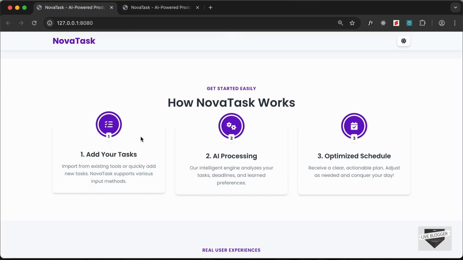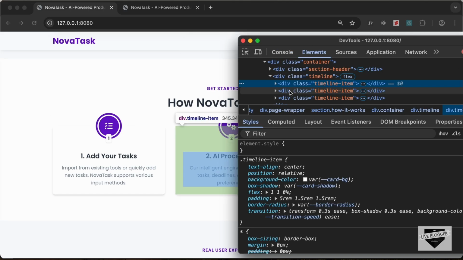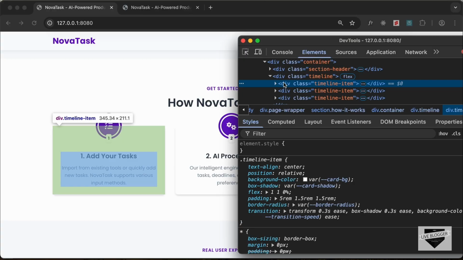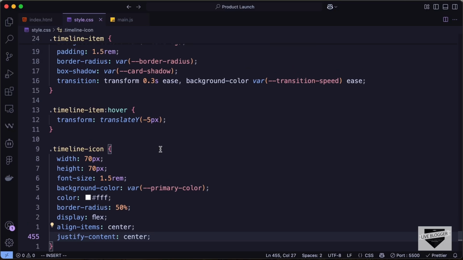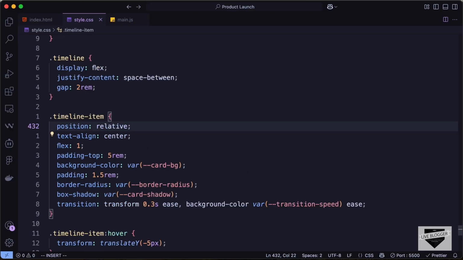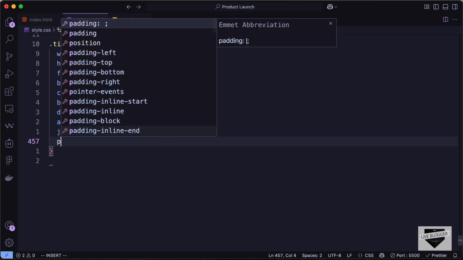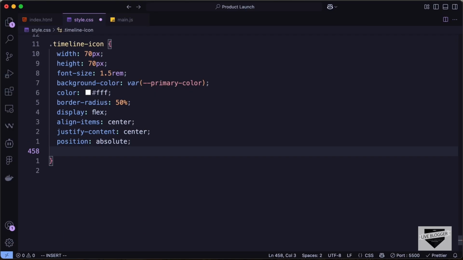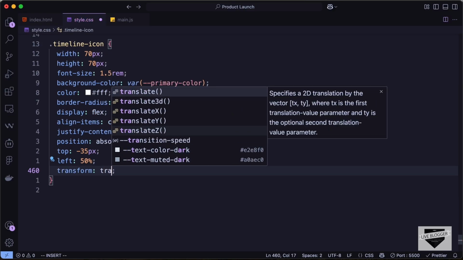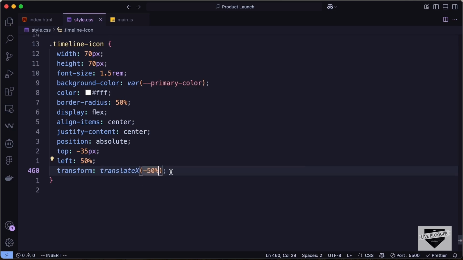Now here we can see that if we go ahead and right click and go to inspect, we can see that this is the height of the timeline item, but the icon is positioned a little to the top. So for that, let's go ahead and set the position of this timeline item to relative. And now we can position this timeline icon to position absolute. And let's set the top position to negative 35 pixels. And let's set the left position to 50% and translate X to negative 50% for bringing it exactly to the center.